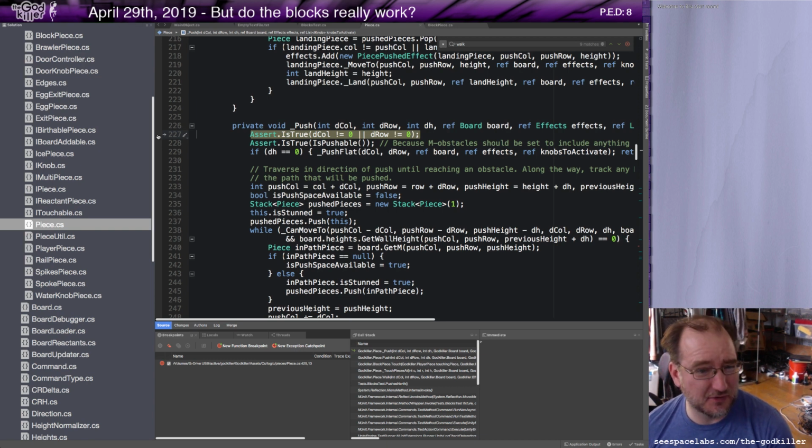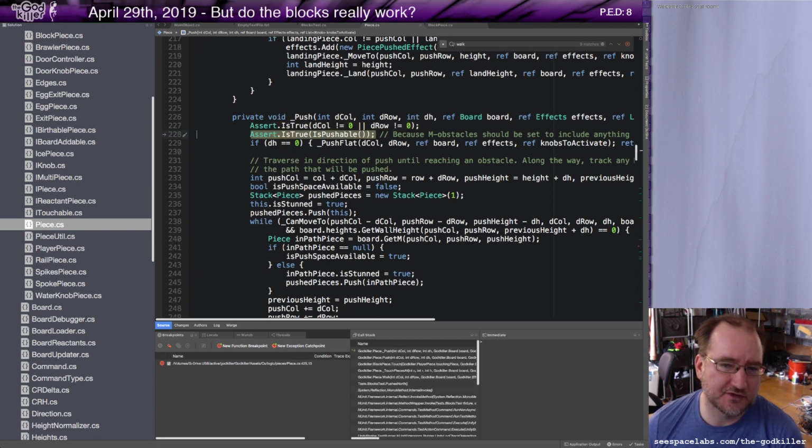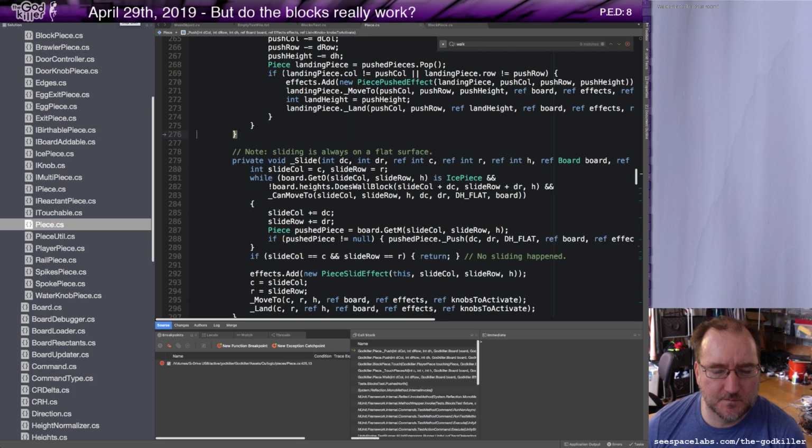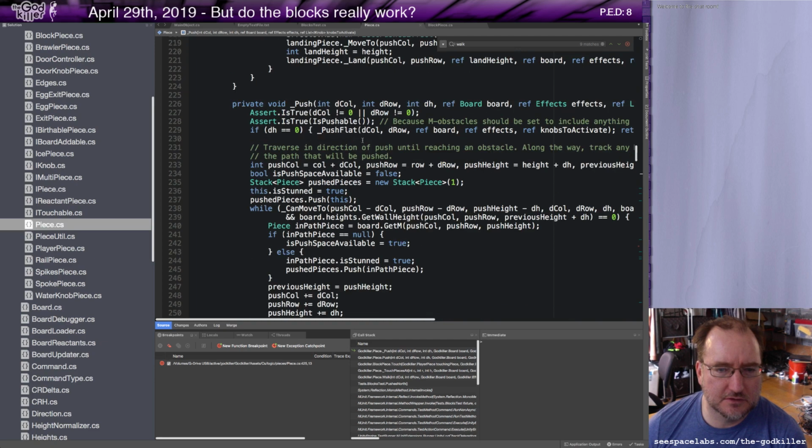So I had a breakpoint set right here, and I hit play. It did not stop here. I really don't trust this IDE. Okay, so the thing I'm looking for is an unexpected change in height. What? You went all the way to the end. Oh, I skipped over push flat.